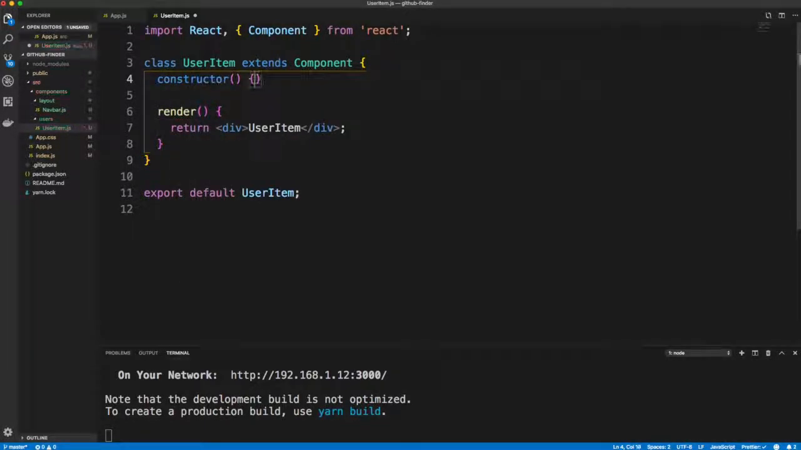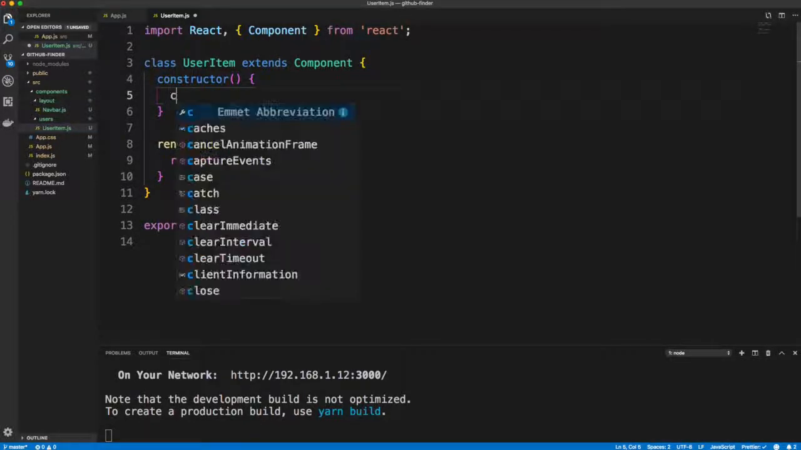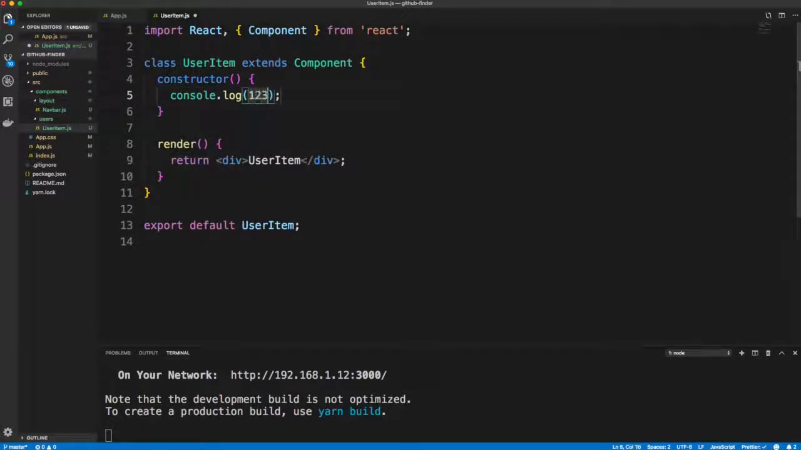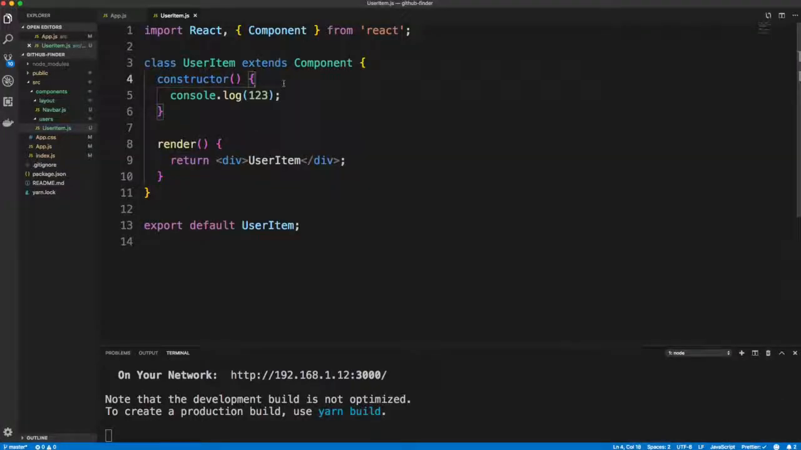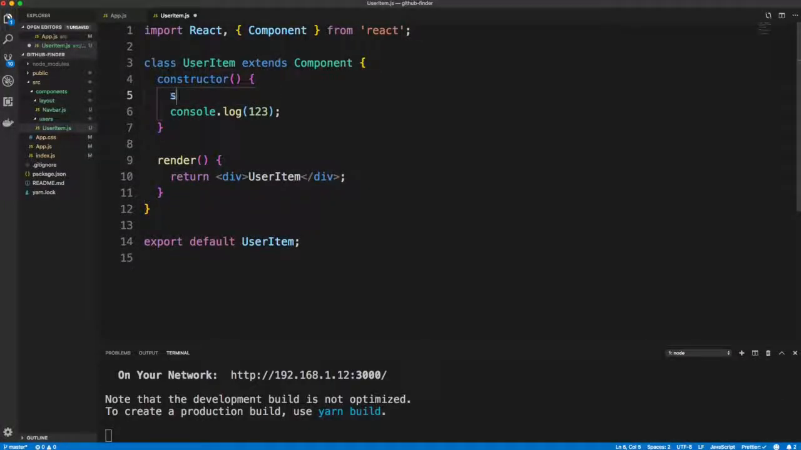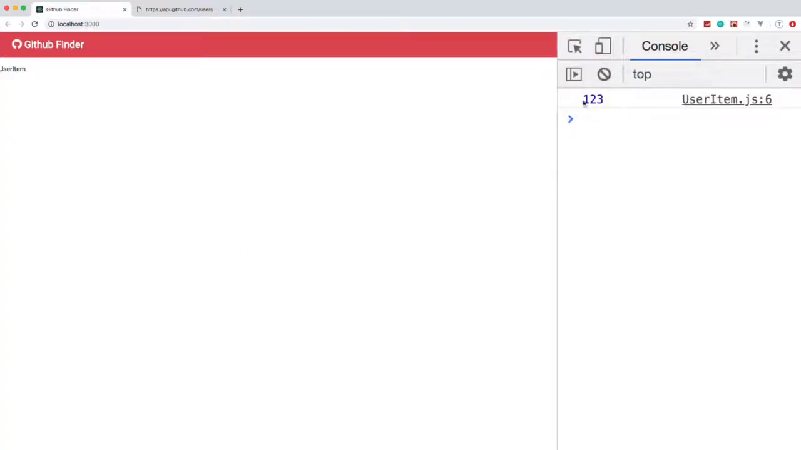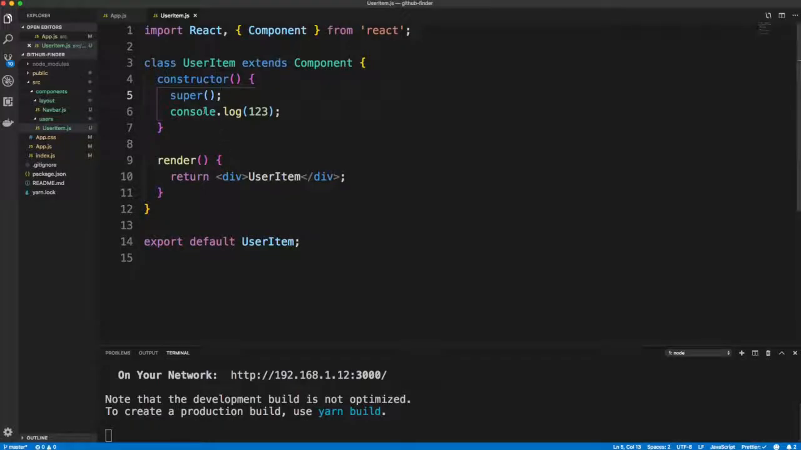constructor, and we do a console log here of just 1, 2, 3. If I save that, I'm probably going to get an error, because we have to call a function called super in order to call the parent class constructor. So we would say super like that. And now notice that 1, 2, 3 is actually getting logged over here because the constructor fires off as soon as the component loads.